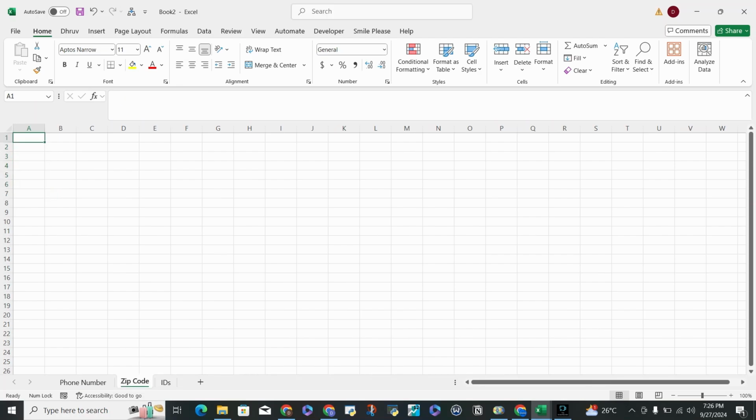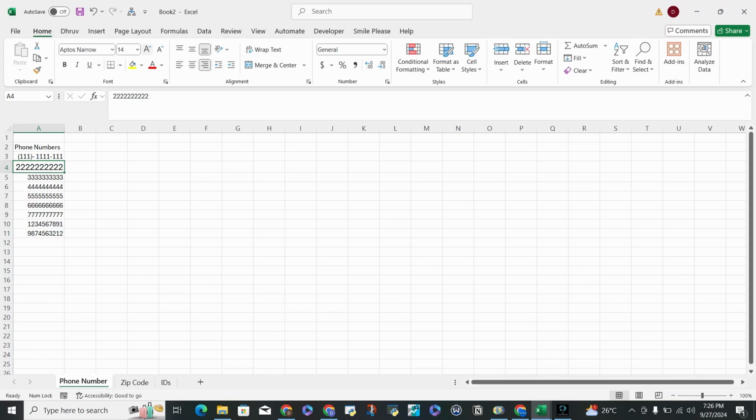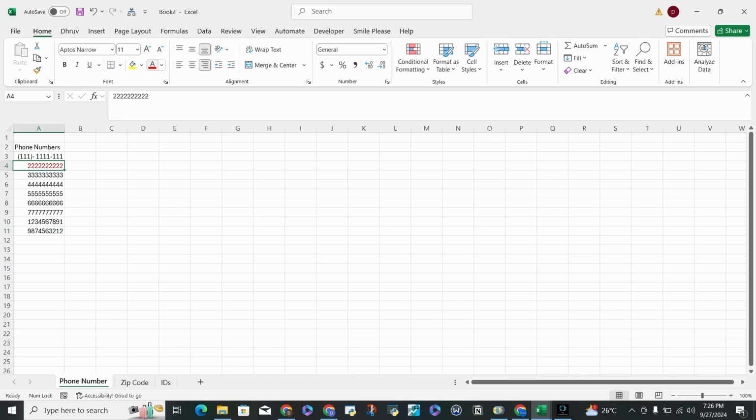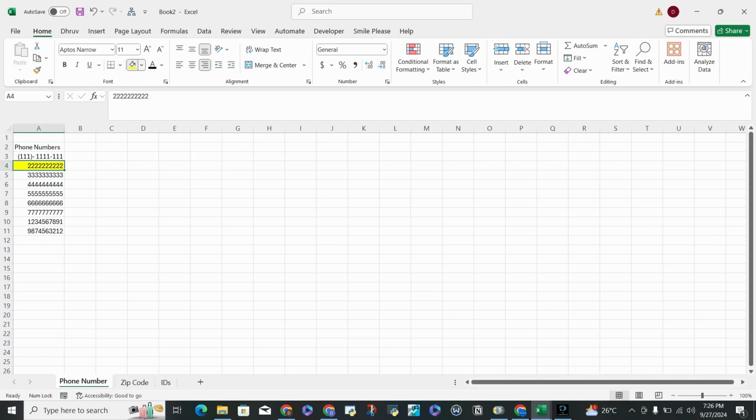Zip code is empty, and this file will be worked on by you only, so you can download the file from the description. You can try it, ideating on this. You can change this format a little by aligning it to the middle or the right, changing the size, or coloring, filling it with some other color, or we have a lot of things here that you can do. But the focus of this lecture is not related to that.